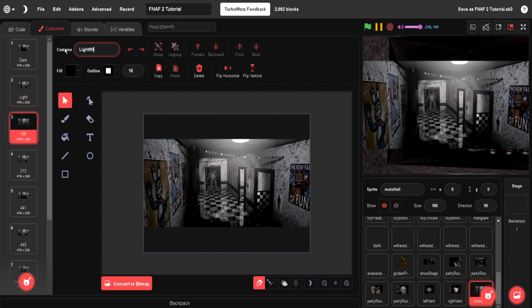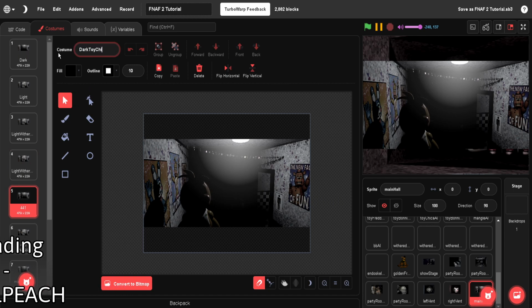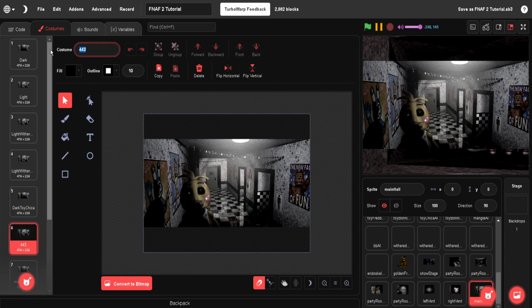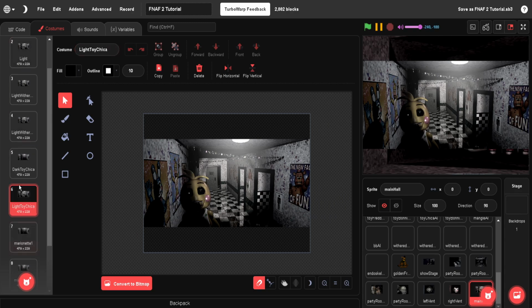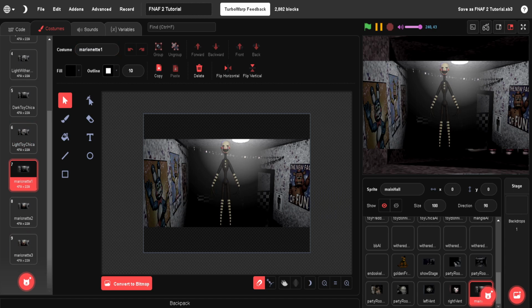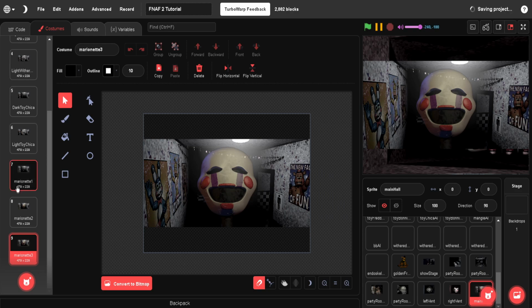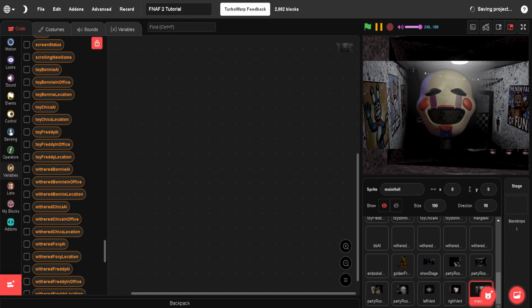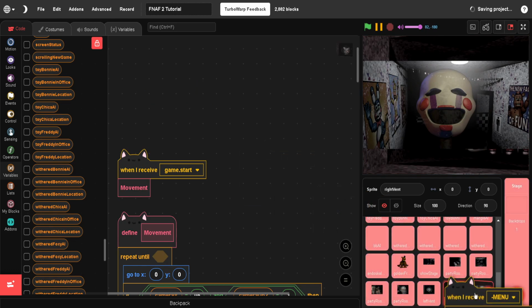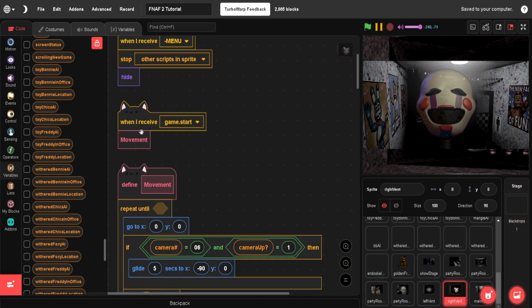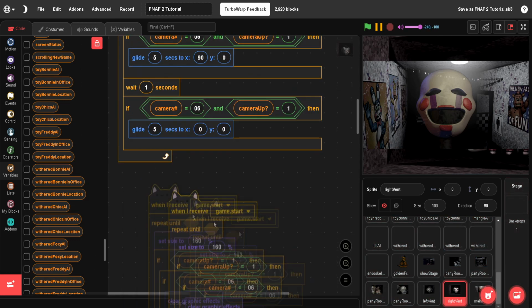So this is Light Withered Bonnie. Make sure again you're labeling all these so you understand what they are. Light Withered Freddy. This is Dark Toy Chica. Light Toy Chica. And then these I am going to call Marionette 1, Marionette 2, and Marionette 3 for the 3 ways that she can work. So again, mostly it's the same. It's not much different from the other cameras. It's pretty easy. There's just very small difference in how it works.